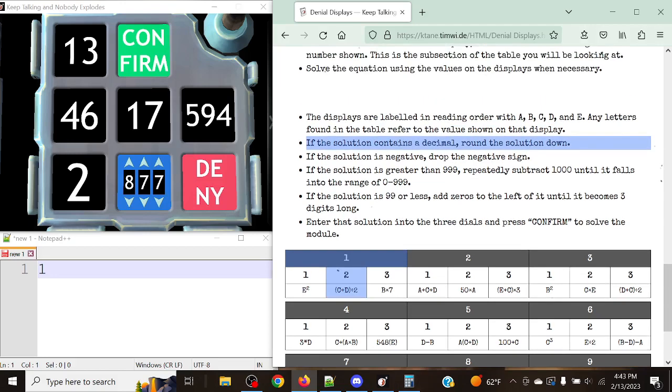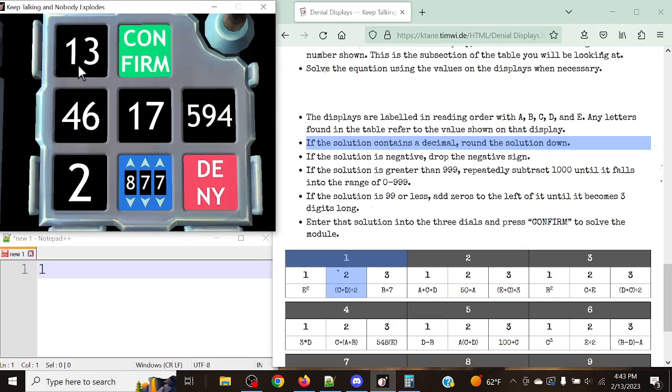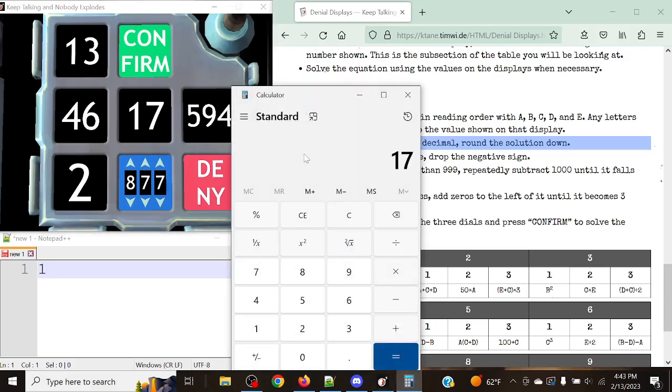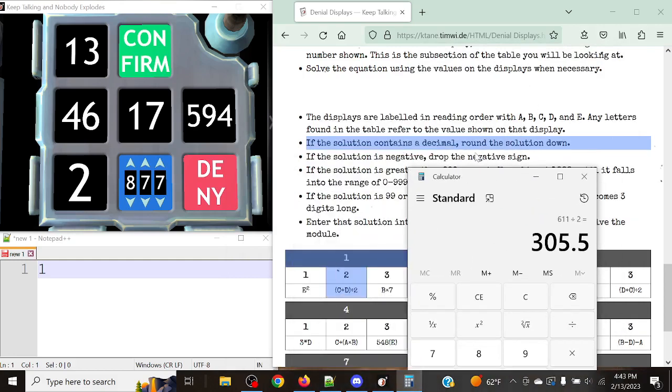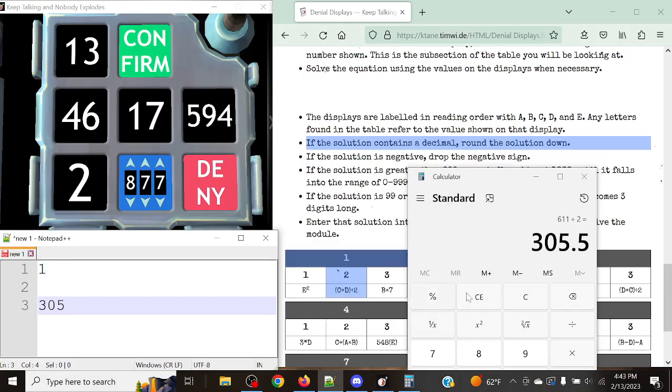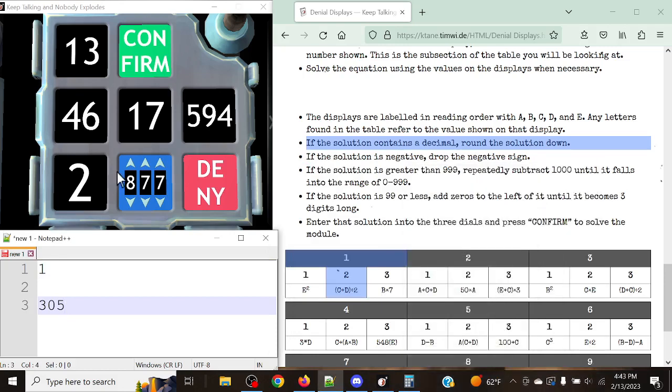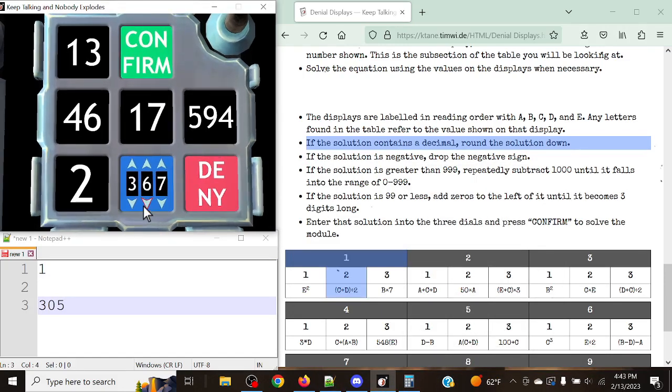So first things first, A, B, C, D, and E are referred to in reading order. So we have 13 is A, 46 is B, 17 is C, 594 is D. So these are the two that we're going to be using. We're going to do 17 plus 594, and divide by 2. We're going to get 305. Remember, we get a decimal, so we're going to round the solution down, and that leaves us with a total of 305. And that is what we're going to input into our code here. So 305.